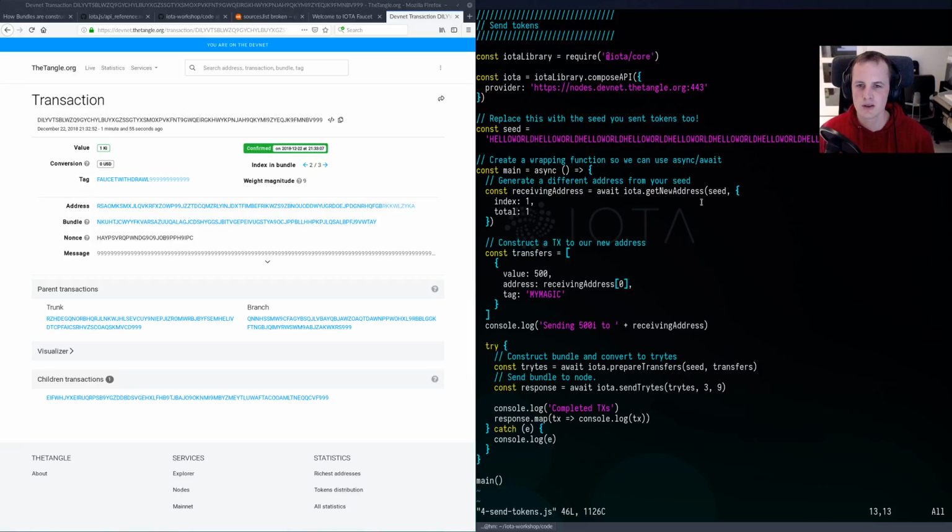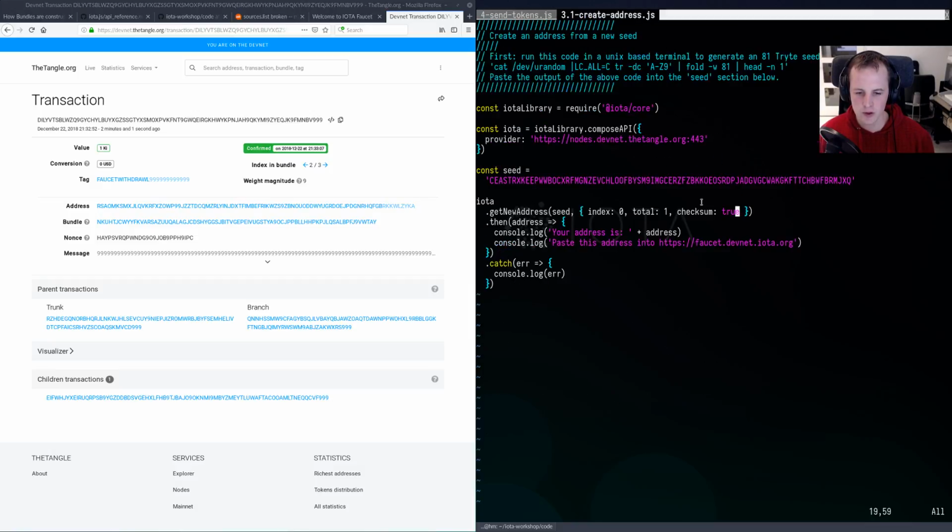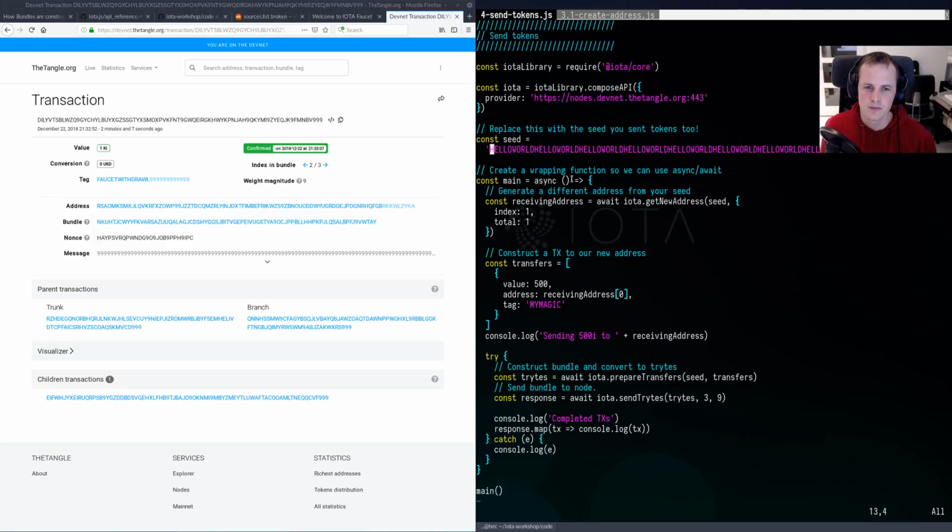Replace this with the seed you sent the tokens to. So we need the seed which we used before, 3.1. Let's copy this one. There we go. Because we're going to send IOTA, we need our seed in order to sign our transaction. Here we have a function we're going to call right below at the bottom. We are using async await right here. This is a method of waiting for asynchronous methods to be called.